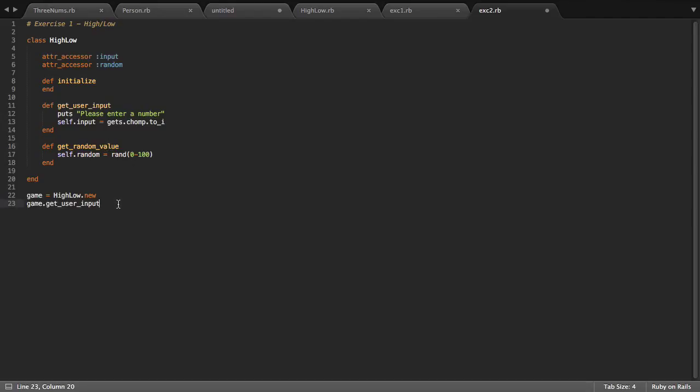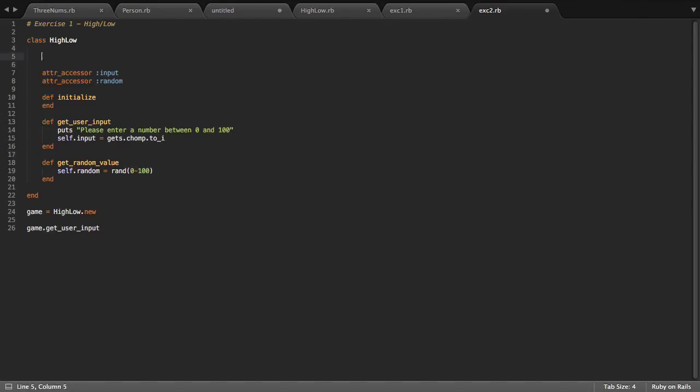Okay, so should we define where it says please enter a number? Should we say between 0 and 100? Yeah, we can do that. We could actually create a variable. Let's create some constants. It's just all caps, right? The constants. Okay, so we'll create a constant for our range of random numbers here.